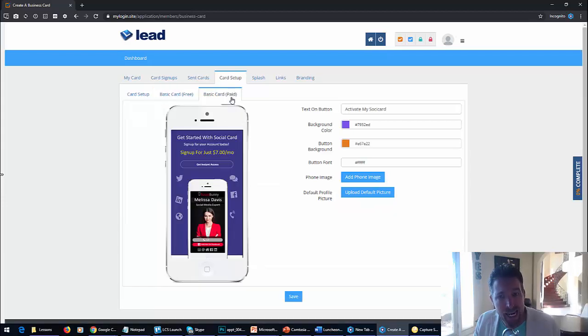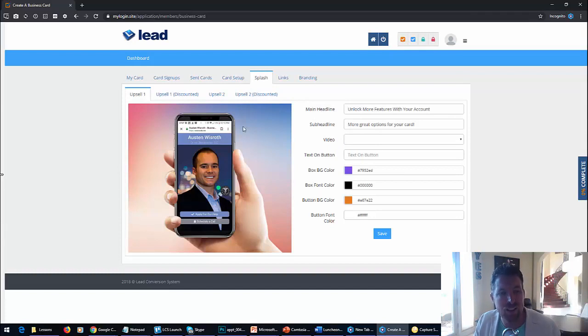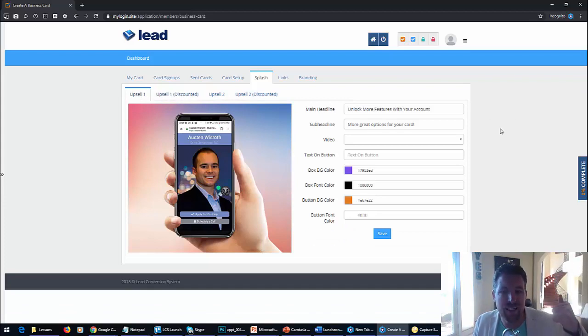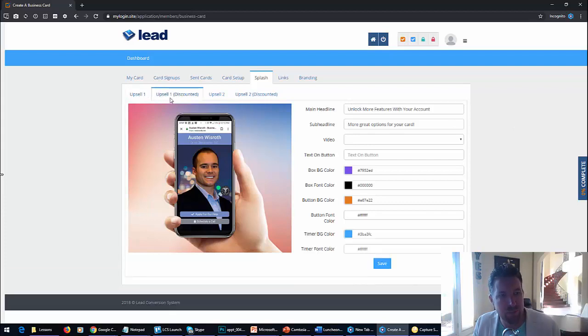And then here is the paid card, right? So same thing, text on button, background color, button background, phone image, and there you go. Then they come over here and they set up their splashes. So here is the first splash, okay? So this is the first upsell, all right? And then what we have is a discounted price. And so for 7 days, you can grab the first upsell at this price, and then it goes to the regular price. And what we're going to do is link pricing options to their account, okay? So when they sell the card, they keep 100% of the commission, and then when they get the upsells or whatever, that's part of our partner program. So you see there's upsell 1 discounted, upsell 2, and then upsell 2 discounted.